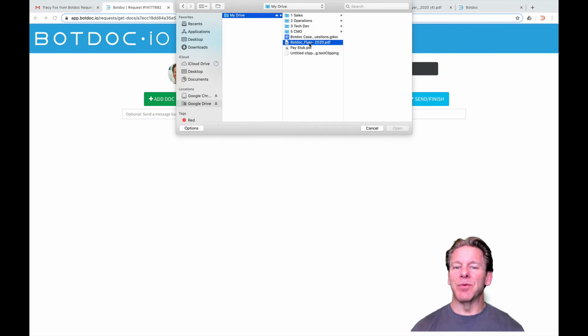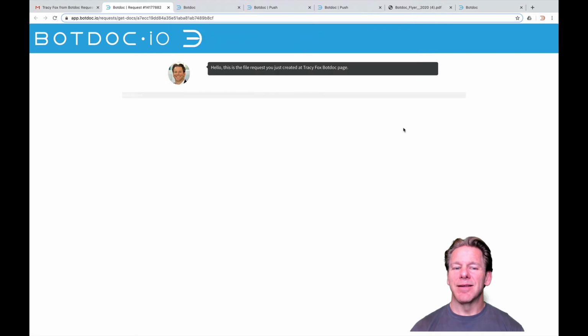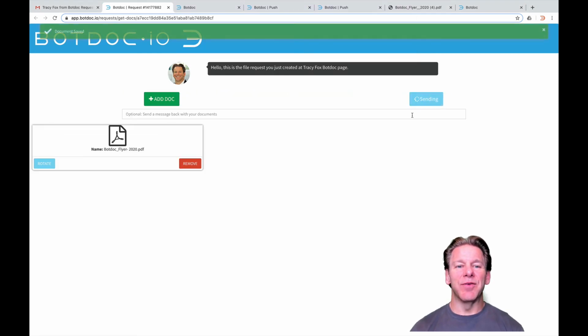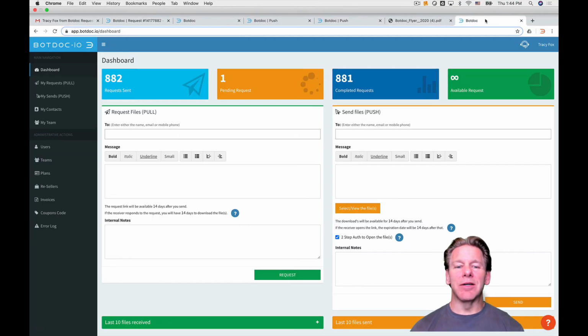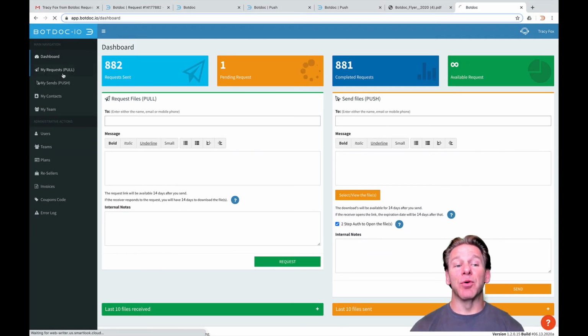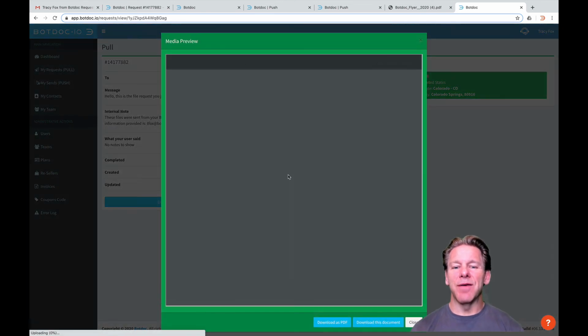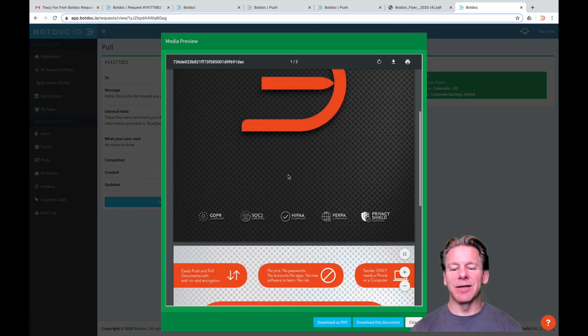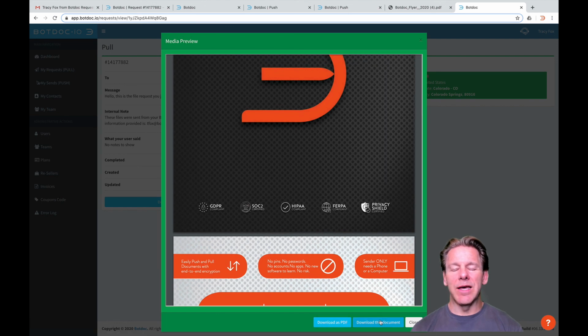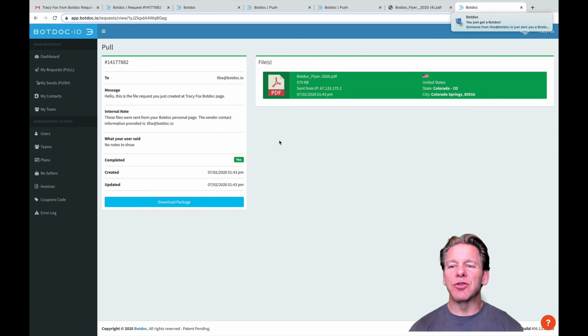I'm going to go ahead over real quick and upload these and hit send finish. Now as I go back to my Botdoc account and I go into my pulls or my request, I see that here. And sure enough, there's that Botdoc flyer that I sent to myself. I can download accordingly, upload it to a system of record, or put it wherever it needs to go. Again, we're just picking things up and dropping things off.